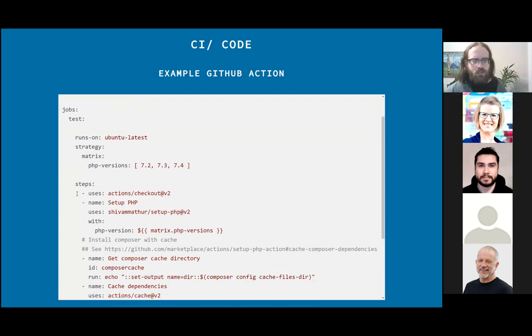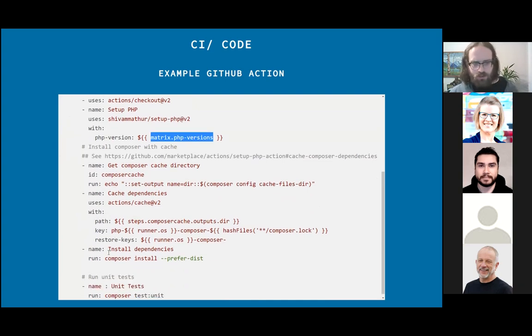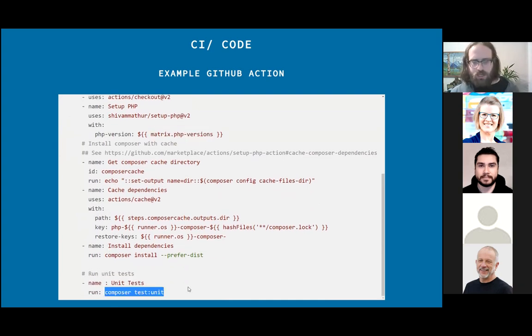So this is an action that runs unit tests in three different versions of PHP. So it's going to run three times using this for whatever version is here. It's going to do composer install, and then it's going to run your test. So this is another way to do developer automation, but this happens in the cloud every time you make changes.